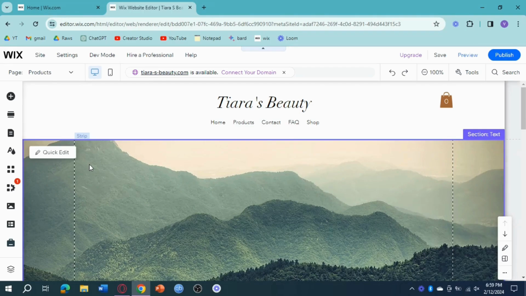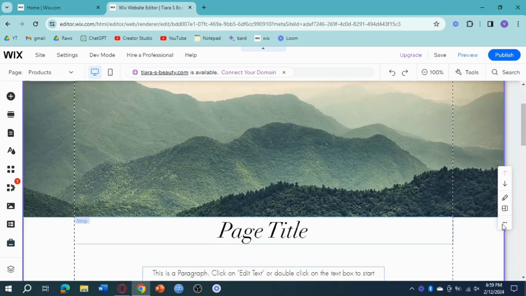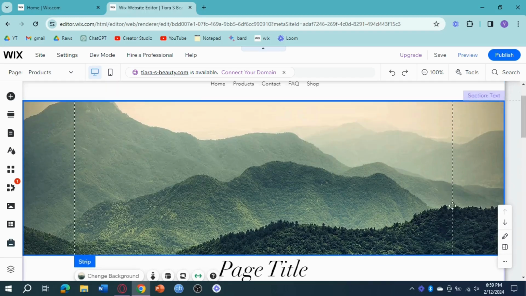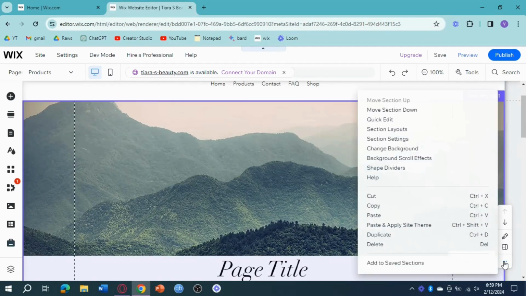In order to delete it, just click on this specific strip that we have added. Here, you can change the background and anything else. But what you can do is click on these three dots to open the more actions. Now, just click on this delete button right here. Or you can also delete it by pressing the delete button on your keyboard.